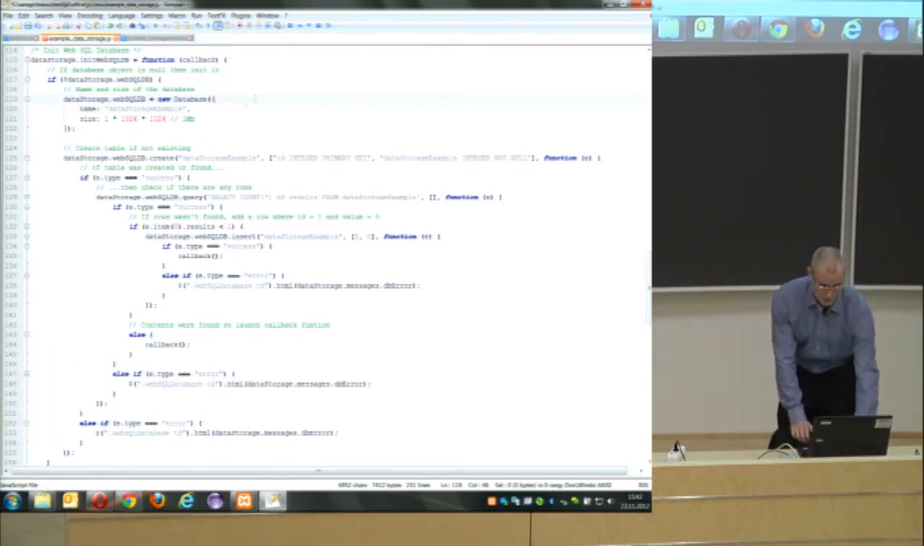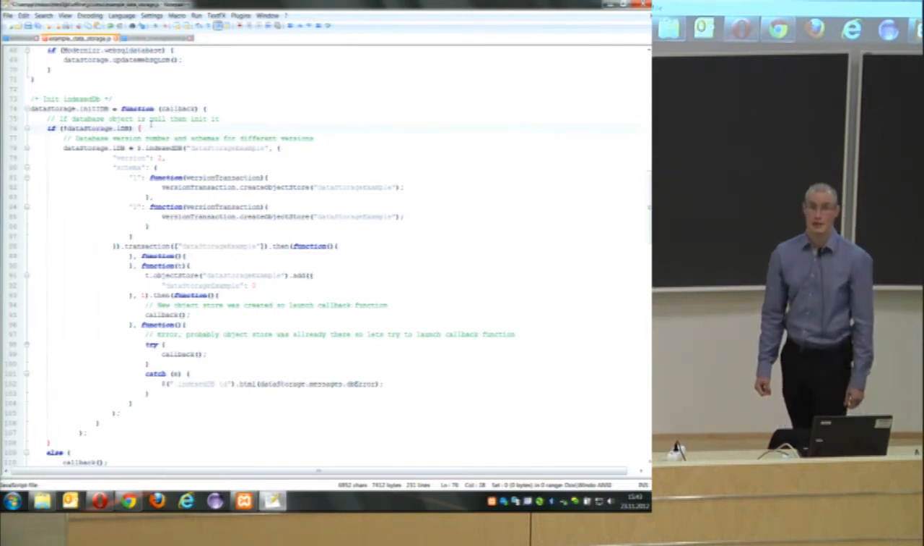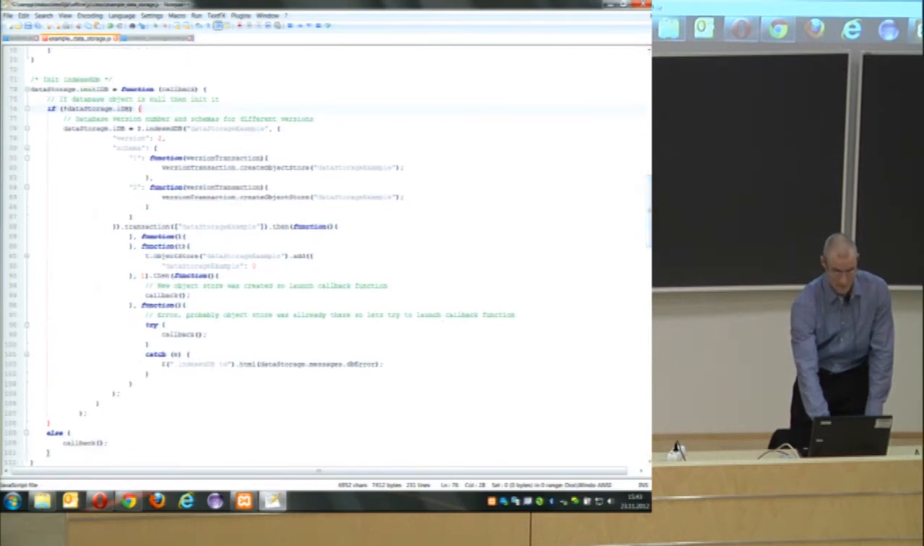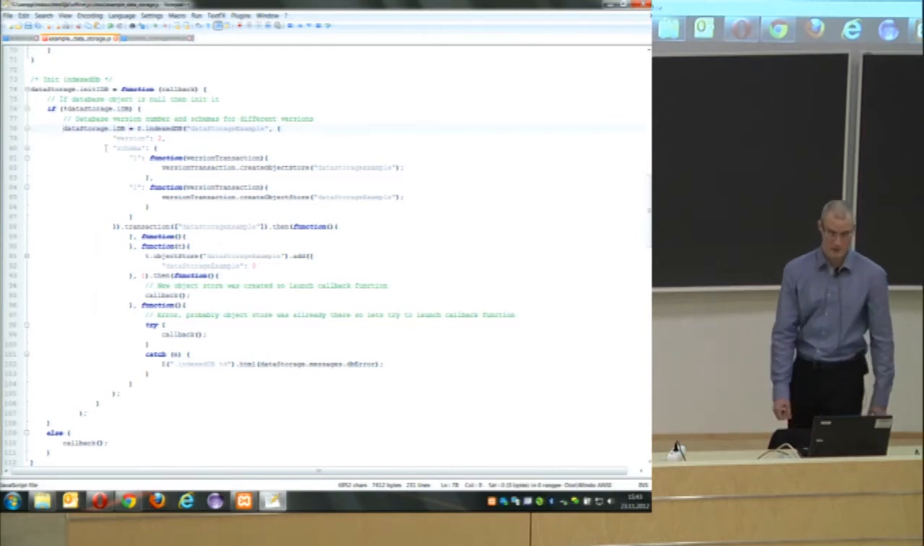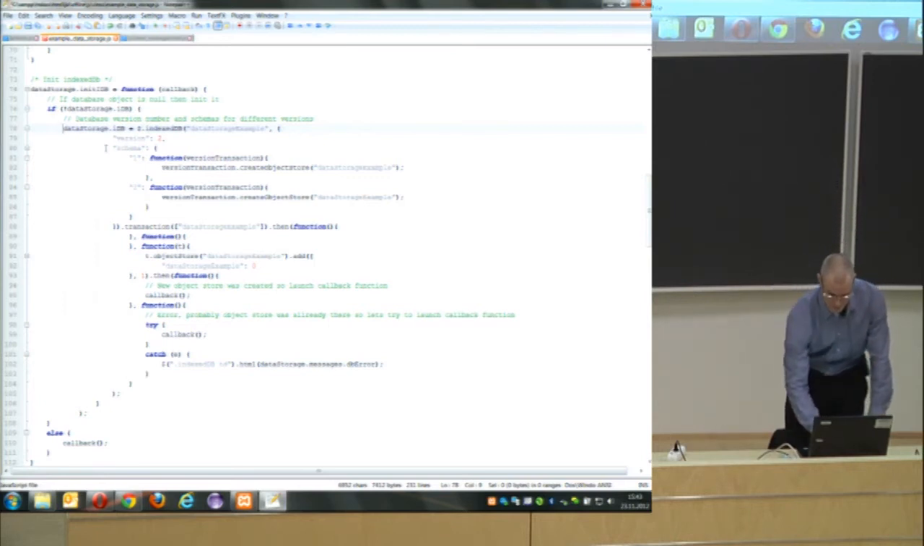Okay. First, in the indexing database, I also check if this database object is already found or not. If it's found, I'm not going to create a new one. I'm just using the same and calling the callback right away. So I'm storing this database object into this JavaScript variable, data storage point, and so on.